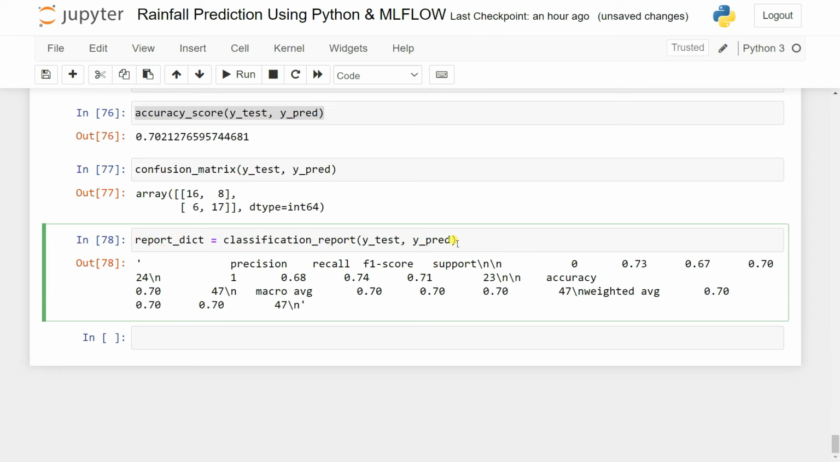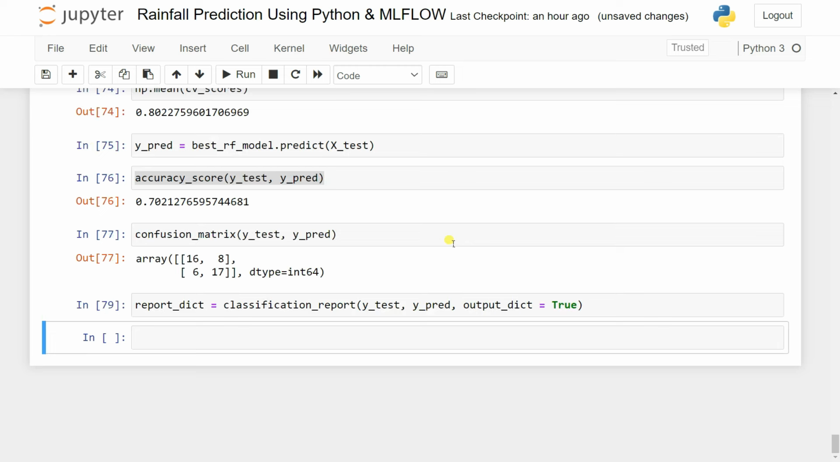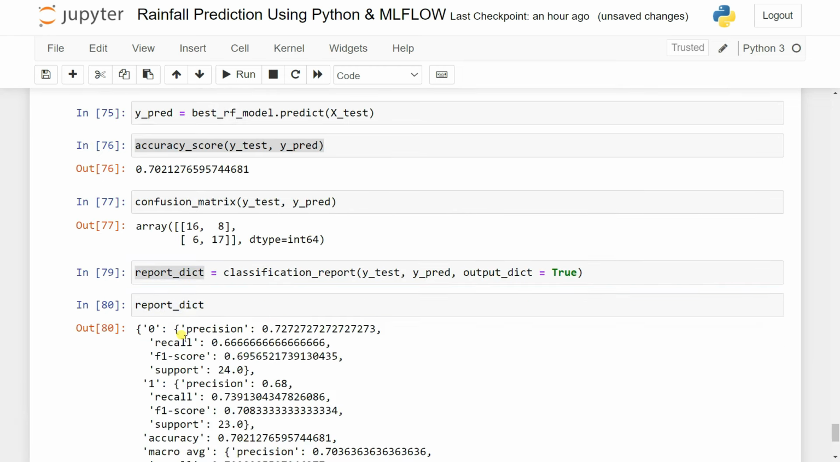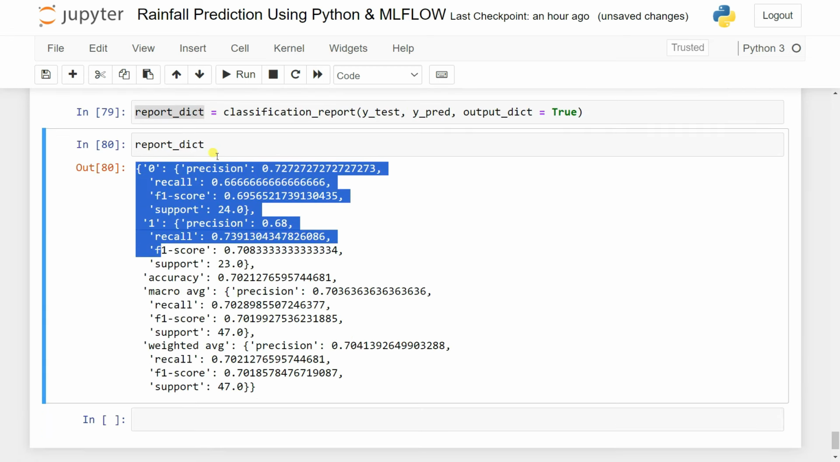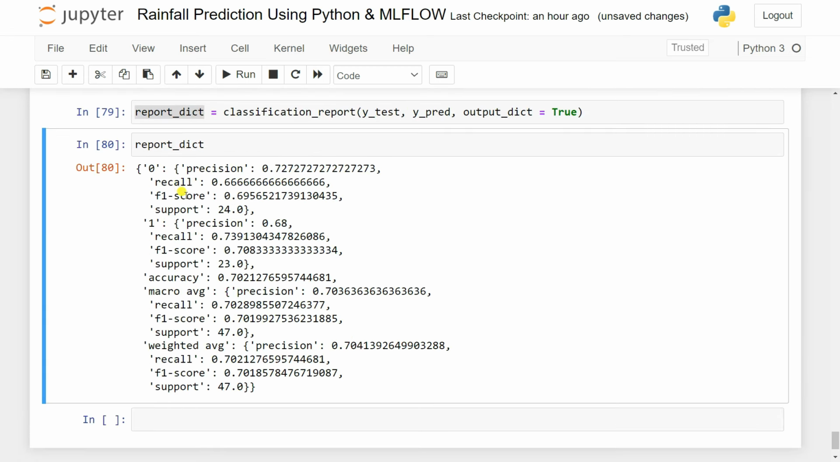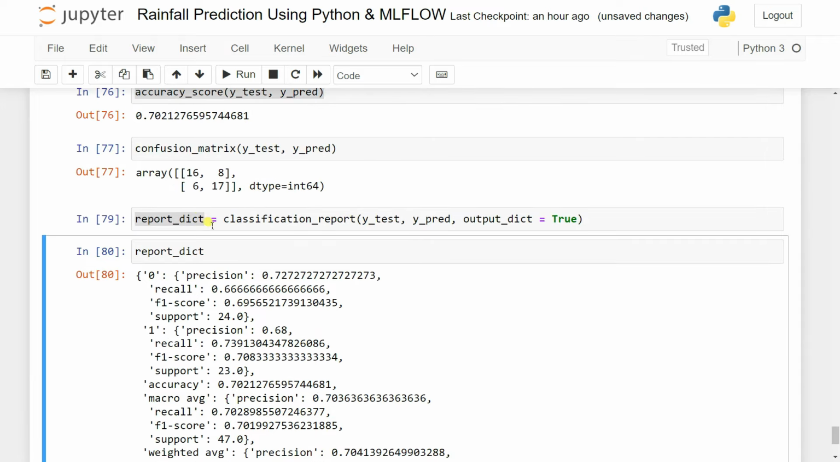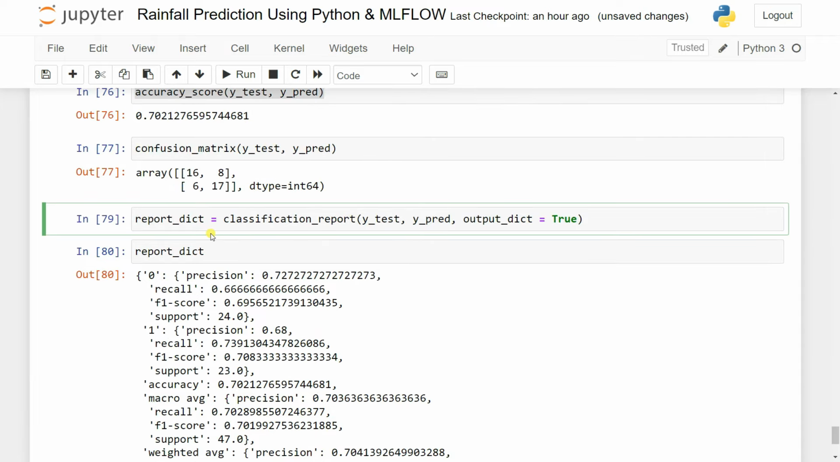I can also give it one thing called output_dict equal to True. Now if I check this report_dict, you can see all of the data, like the precision, recall, F1 score, is coming up in a dictionary. Now, why a dictionary? Because I need to pass this data to MLflow.